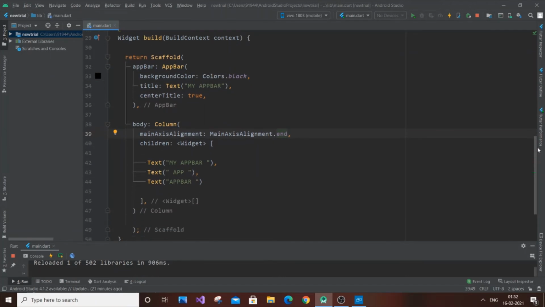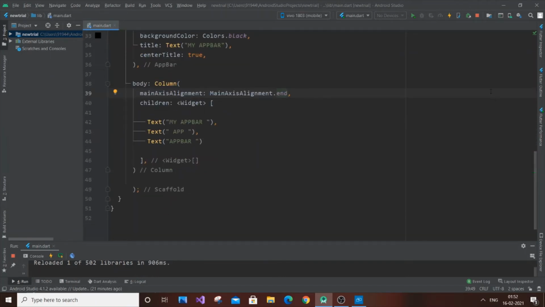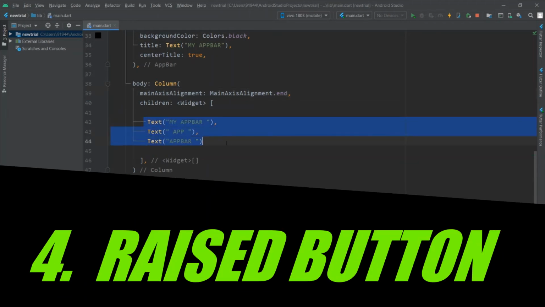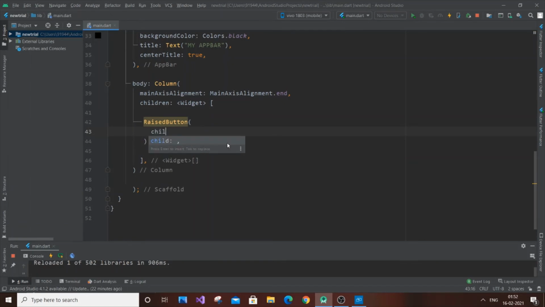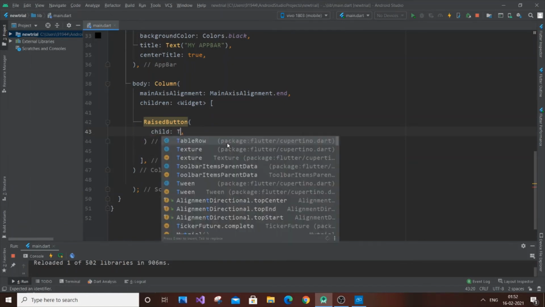So I think that's our third widget, a basic widget, and our fourth basic widget is going to be the raised button widget. Okay, so there are many buttons in Flutter, and among those, I think raised button is most frequently used. It's almost used in every app. So I think that's an important widget as well. So just type raised button and open it and type child. Okay, so that's going to be the name.